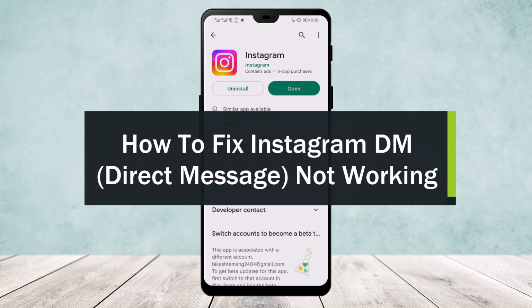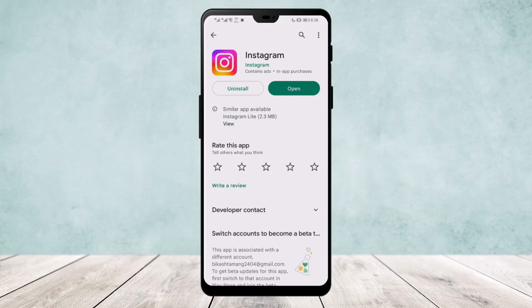Today I'll guide you on how you can fix your Instagram direct message not working. Well, first thing, make sure you are connected to a proper internet connection. If your internet connection is not stable, you might try and connect to another internet or try using mobile data.